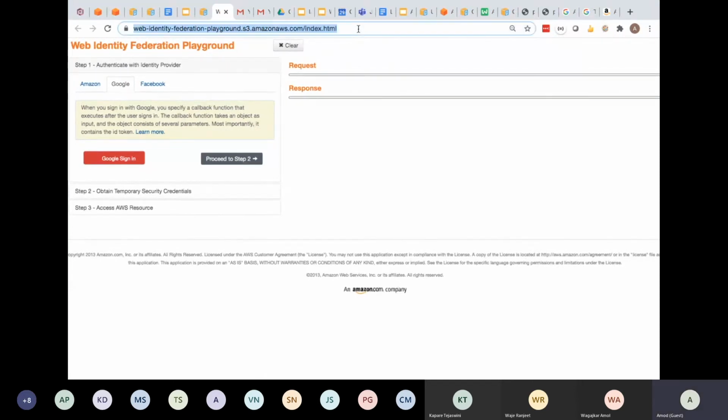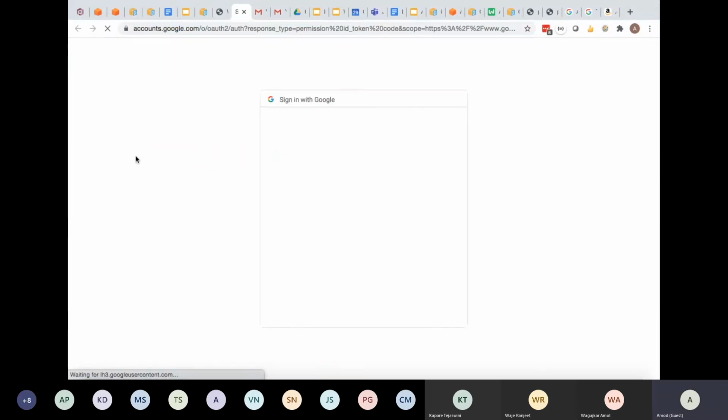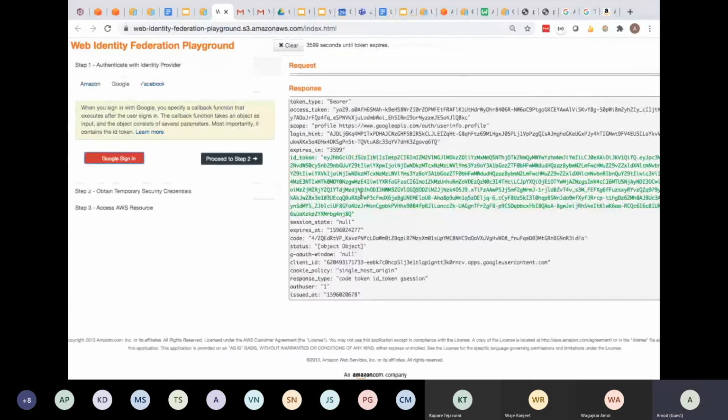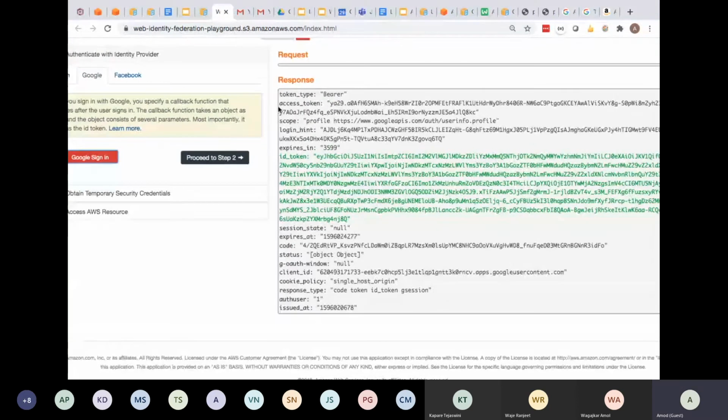You can also go to this particular URL from the browser, and then I say Google sign in. And it is going to ask me, okay, I want to sign in. I'm going to sign in with, let's say, this particular ID. So what has happened? I am successfully logged in. And if you look at this response, you get one token which is called bearer token, and there is an ID token. Its scope is profile, so whatever information related to my email ID and so on will be visible. And this is the ID token.